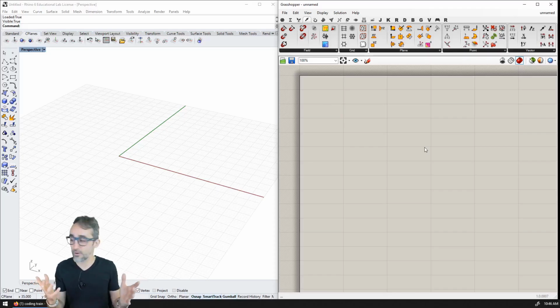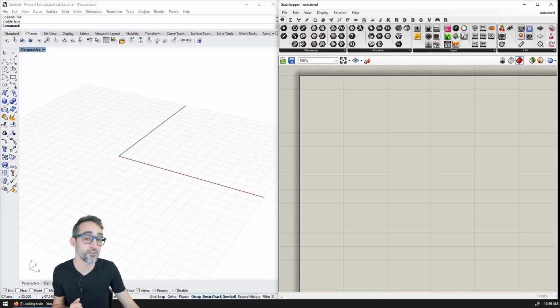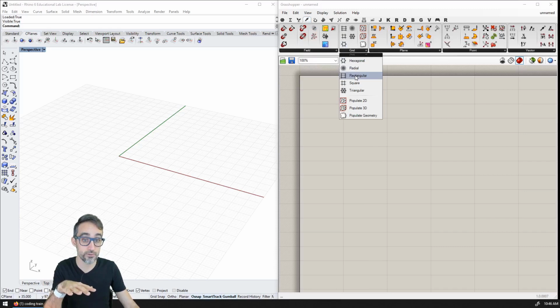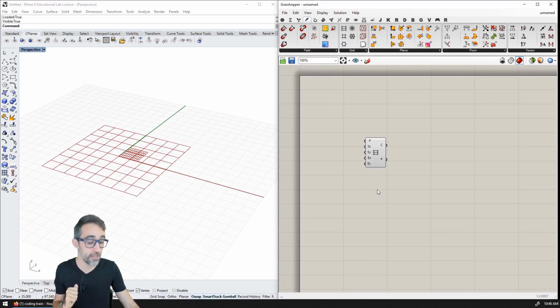So let's start. The first thing I'm going to do is create a grid of points, and for that I'm going to go to the vector tab, go to the grid category, and use a rectangular grid of points.